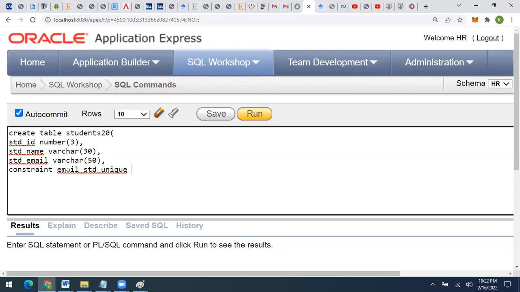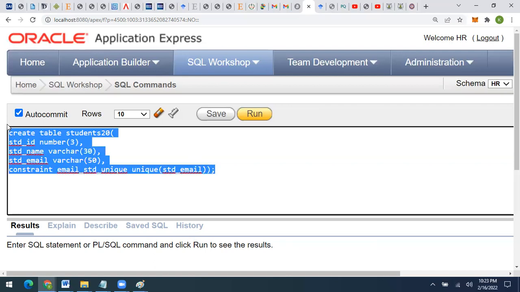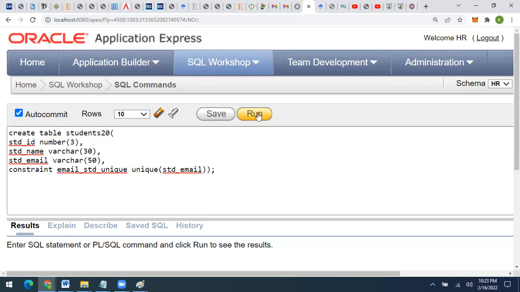And now I want to apply constraint name. So the constraint name is unique, and now mention the column which you want to make unique. I want to apply this constraint on this column, which is std underscore email. So just paste it, std underscore email. I want to have unique email addresses in this column. I don't want to have duplicate email addresses. Therefore, I'm creating this column as unique column.